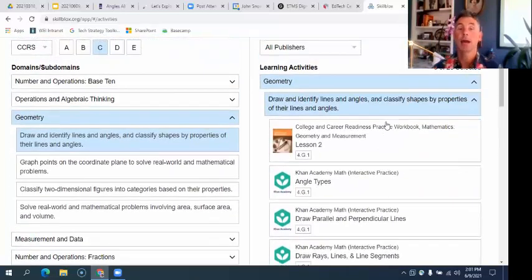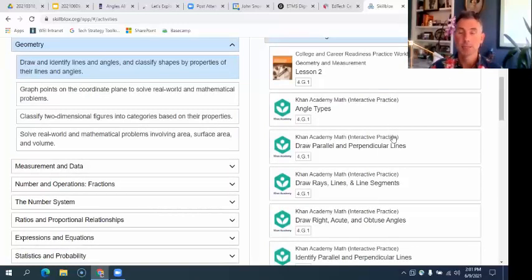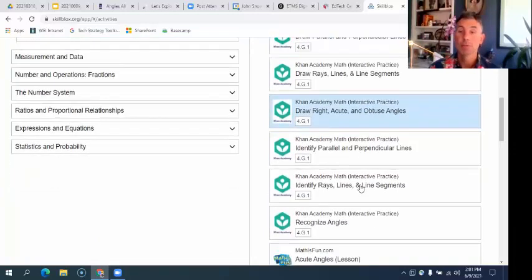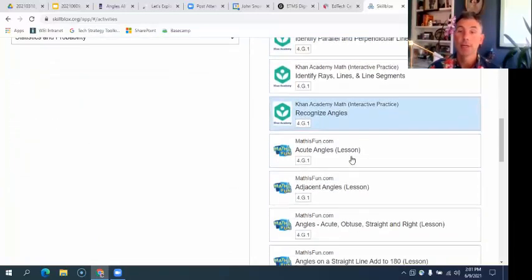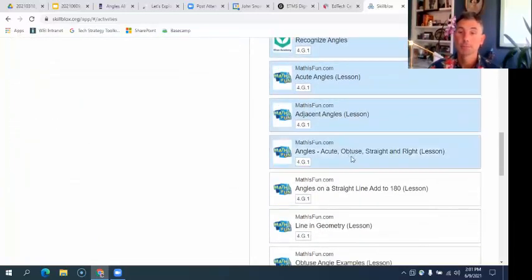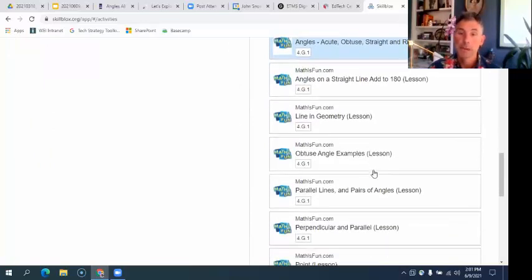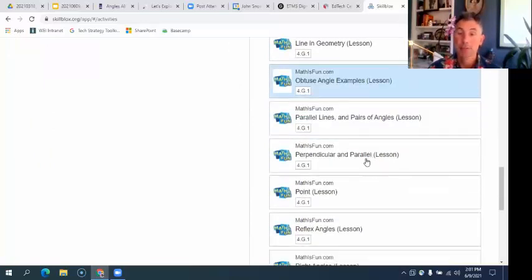So maybe I actually just want to focus on angles. So instead of line segments, rays, parallel and perpendicular lines, although they're related, I want to create a very specific skill block on angles. So I'm going to grab the resources that focus on angles. And just some Math Is Fun lessons.